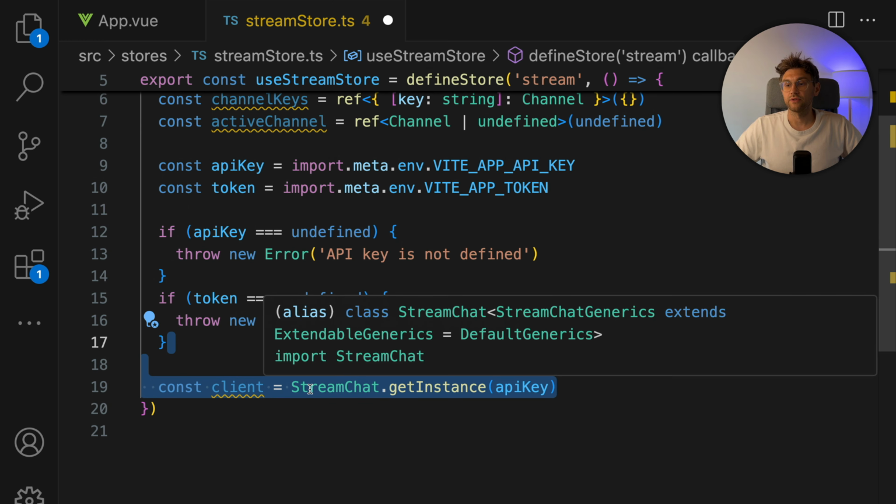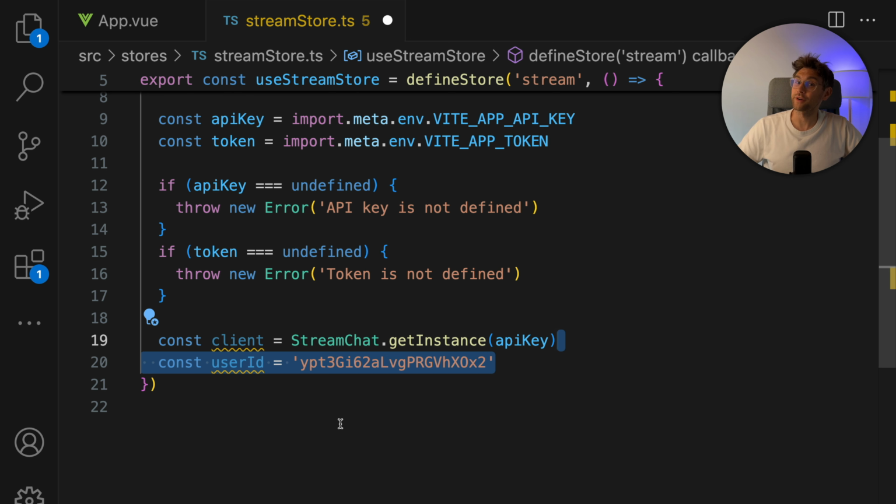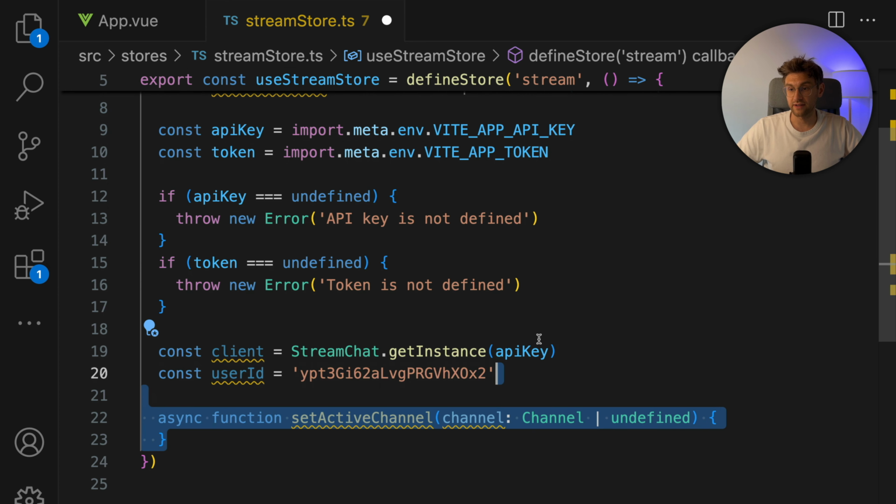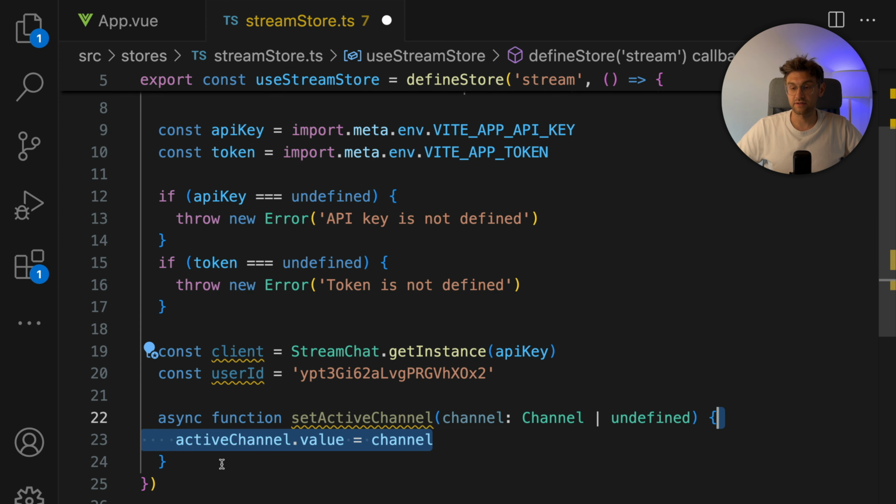Finally, we define the user ID of the user we want to initialize. Hard coding this is not very common in a production application, but for our use case, it's fine to do this. Otherwise, we would need to grab this from some input form for the user. Now we have the active channel, but we need to set this somehow. So let's add a setter function, which is simply assigning the value or setting it to undefined for the active channel.